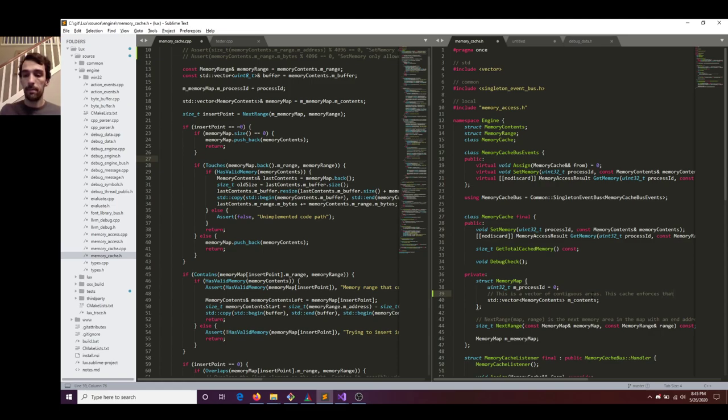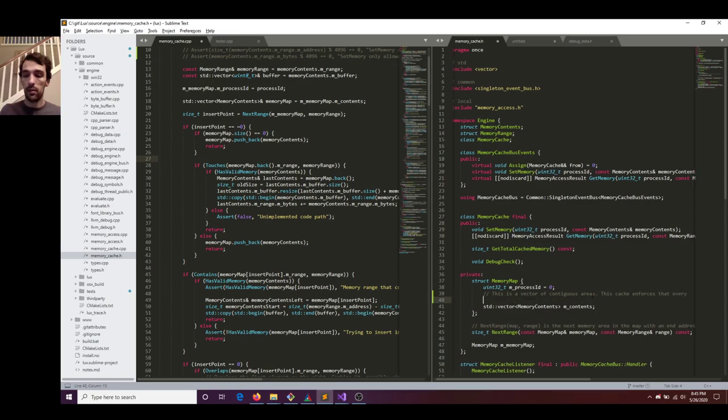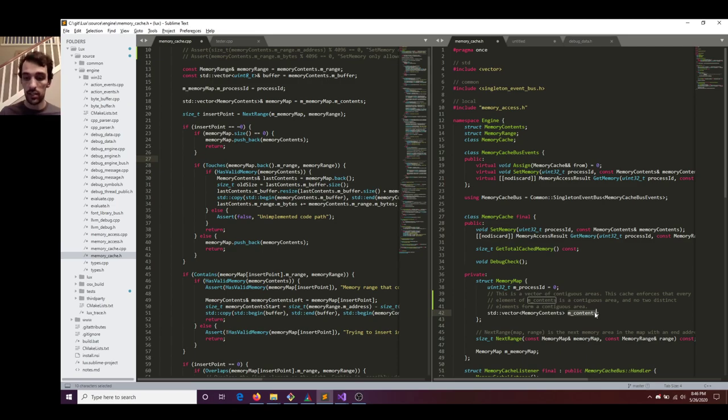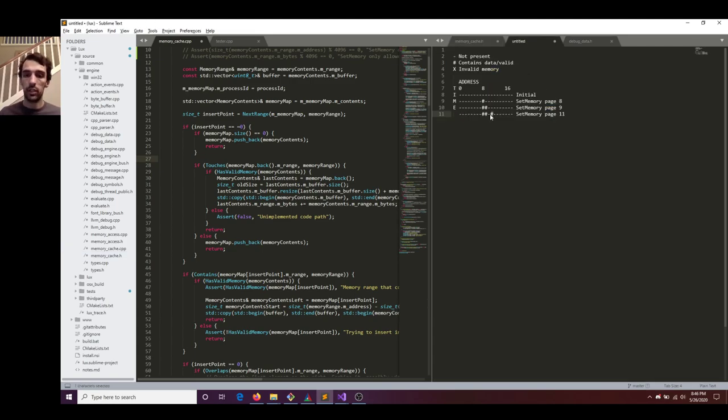This cache enforces that every element of M contents is a contiguous area, and no two distinct elements form a contiguous area. So if you add something to M contents, it must be non-contiguous. This is also always sorted. So it must put this one first and this one second.